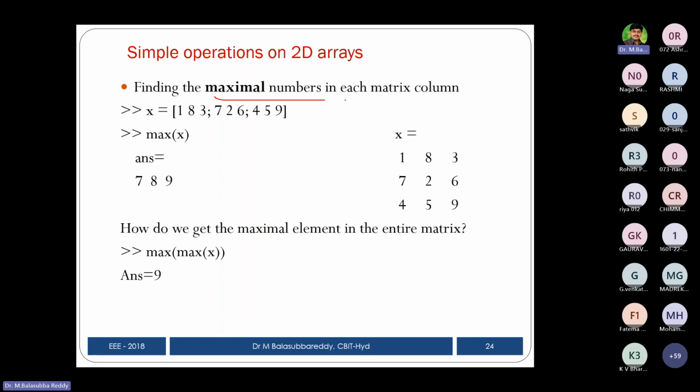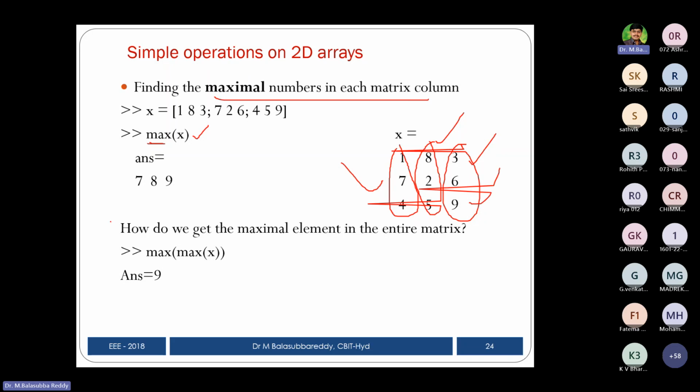Now another one, find the maximum in each column of the matrix. So there is a max. I already mentioned the keyword max of x. So max of x represents the maximum value in each particular column. Now we can see x is this one, already available. In that, max of x is nothing but, in the first column what is the maximum value, in the second column what is the maximum value, in the third column what is the maximum value. That way, we can easily identify the max of x. The first column is 7, the second column is 8, the third column is 9. Then your answer is 7, 8, 9.